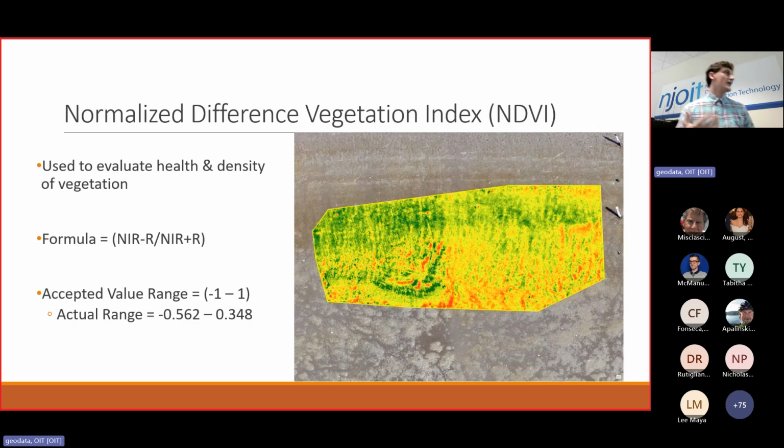One example, for anyone who's worked with spectral indices, you've probably seen NDVI show up. It's probably the most common spectral index used in our industry. It's used to evaluate health and density of vegetation. And there's the formula and the value ranges. In the image on the right, the green you're seeing is the biofilm, and the red and the lighter colors are more of the bare earth. So the biofilm is being delineated where we expect it to be.